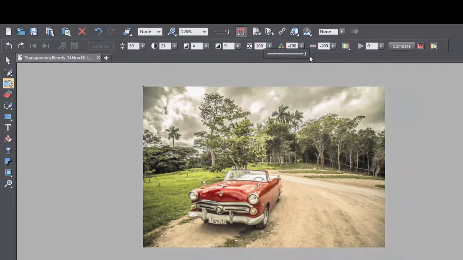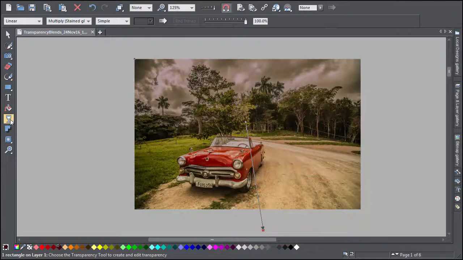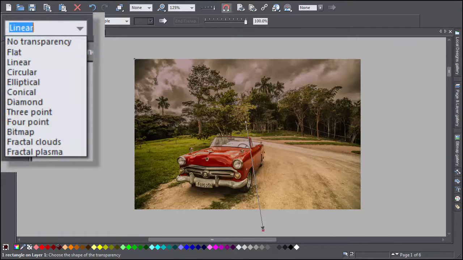In addition to using one of the transparency blends, you can also control which part of the image your blend is actually going to affect by using one of the transparency shapes here. So we have no transparency, which is fairly obvious, and then flat, which is going to affect the full area of the transparency shape. Then we've got the different types of graduated transparency. Linear is probably the one used the most, but there are also six others to choose from.